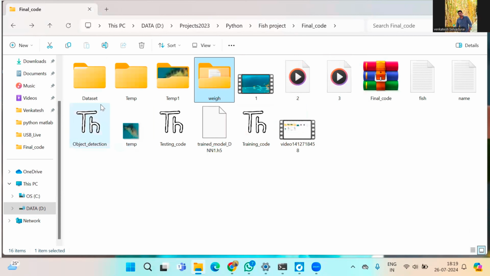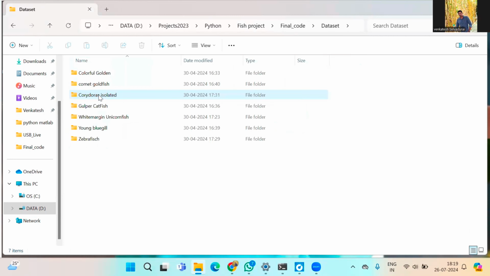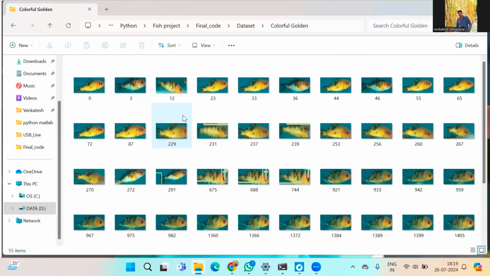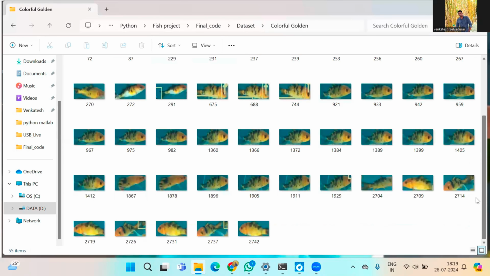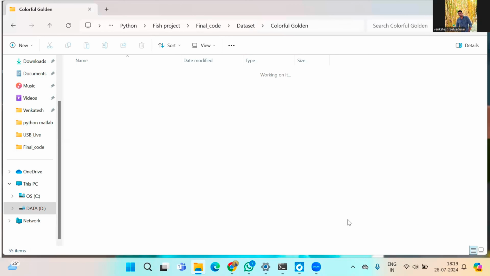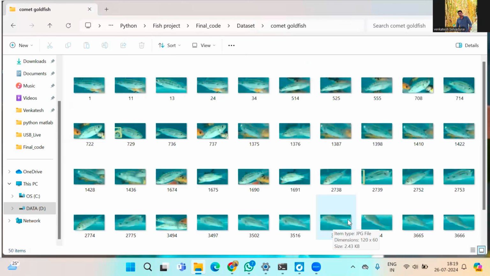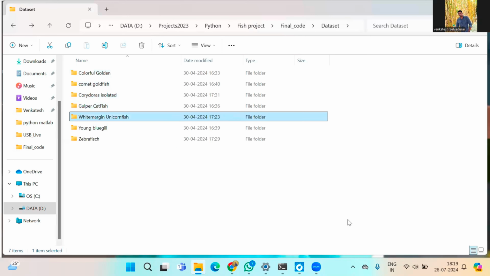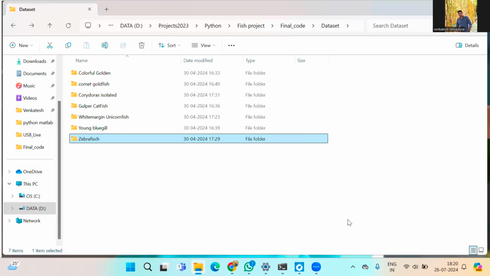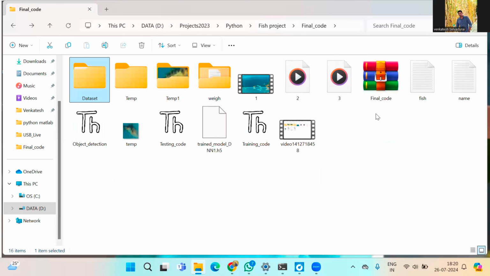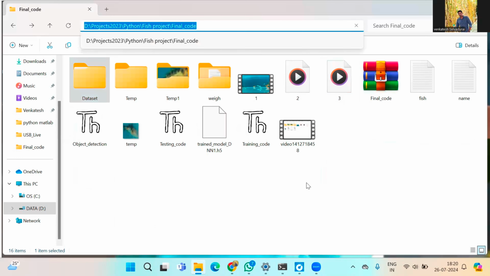After that, classification is not done using YOLO object detection. Only fish will be detected. So what I did separately is extract the fish after detecting. Those we are going to take as a different data set. Colorful golden, these are all comet goldfish. Like this, we have some of the categories. This we are going to train using CNN.